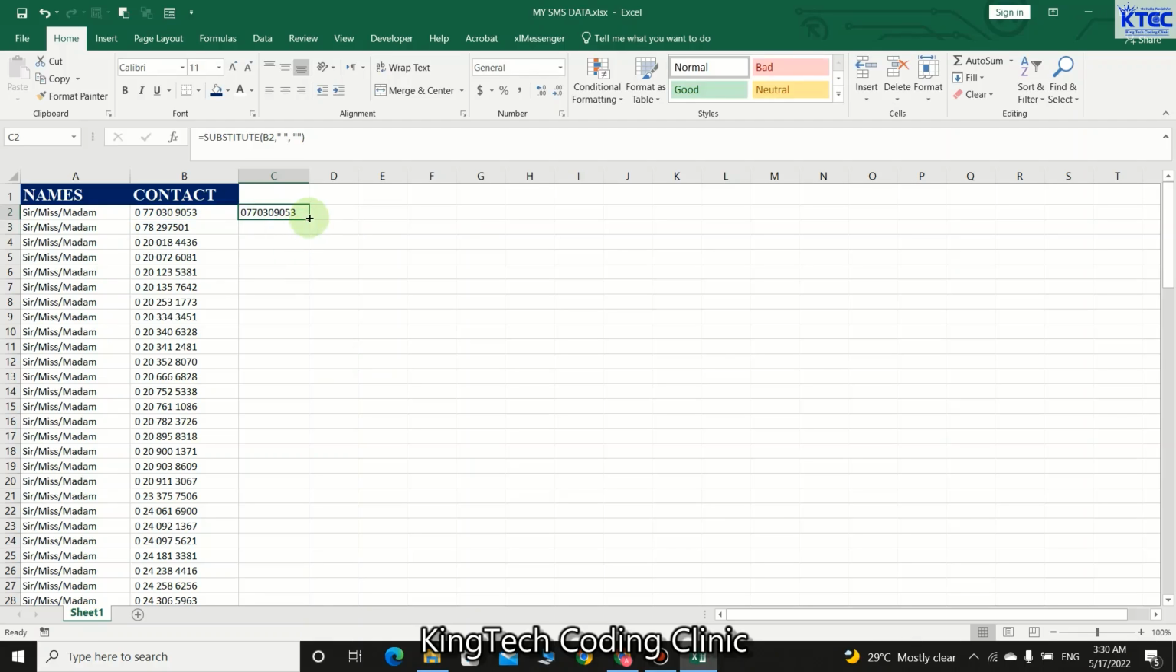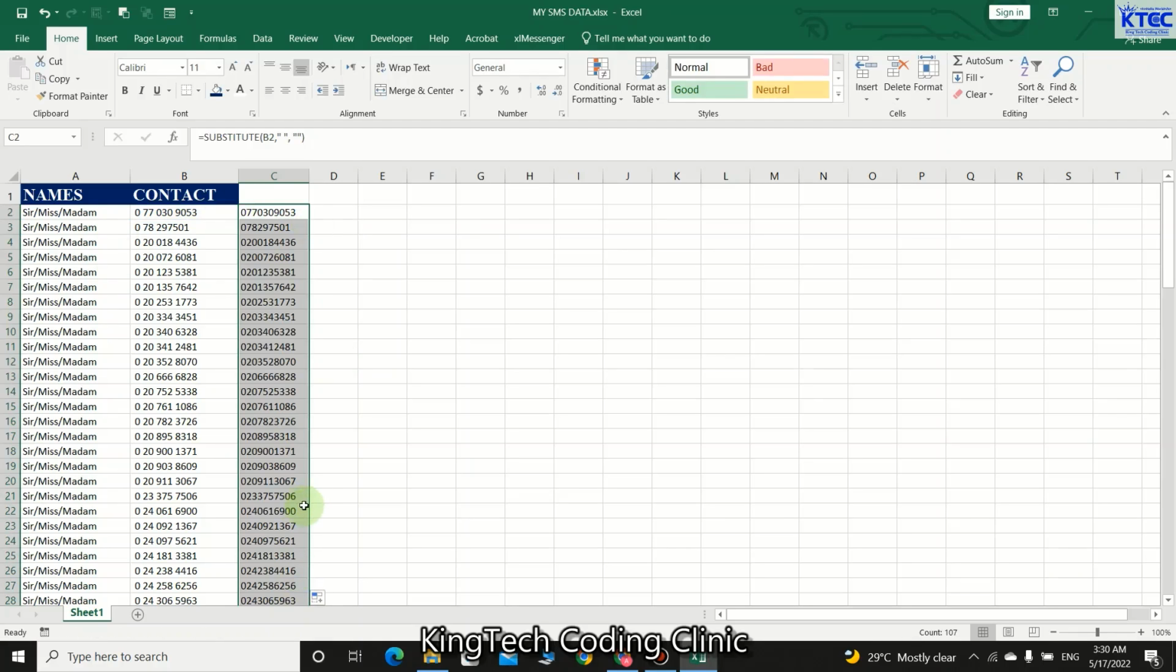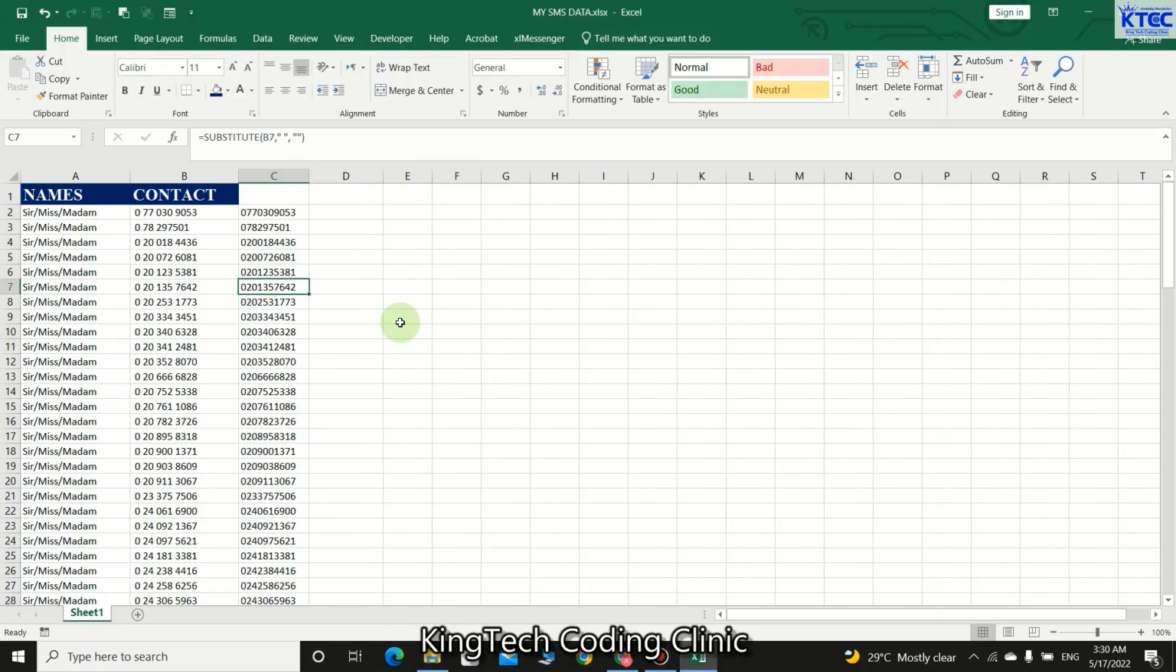So you can just double click to fill for the rest, so you can see that the spaces are taken off. But for now, these contacts here are also depending on this formula. So we're going to copy it and paste it without the formulas, so that we can get our contacts neatly set up and running.